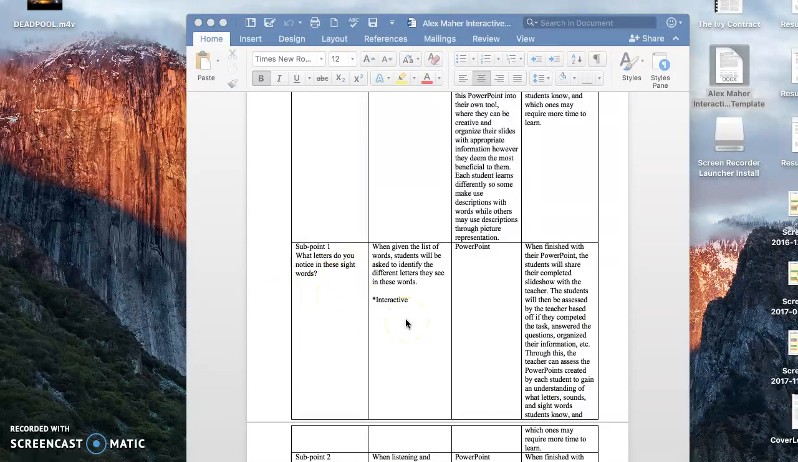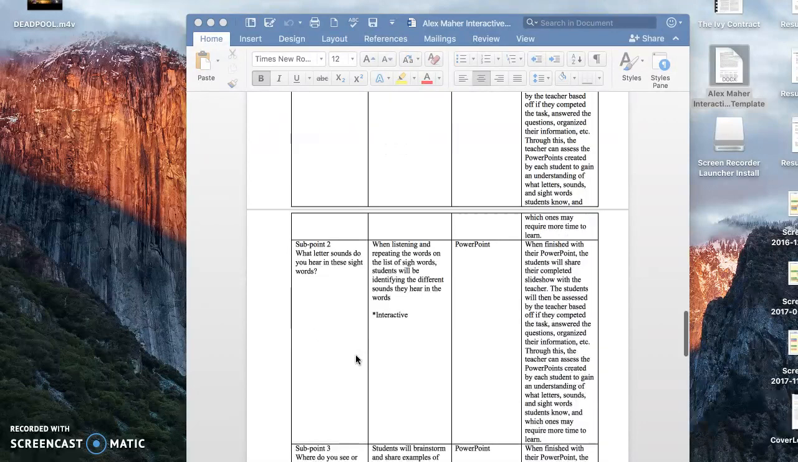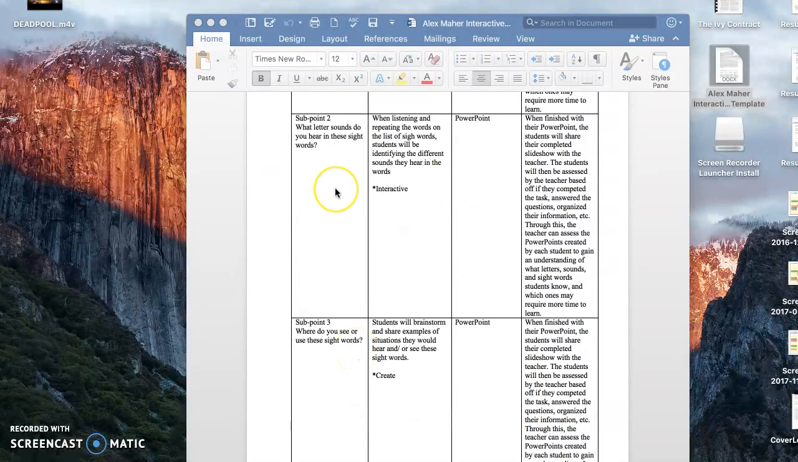So the students are basically just going to be examining the letters and maybe spelling it however they want to do it. What letter sounds do you hear? They're going to be saying the R sound, or the long A sound, the long E sound, the short I sound, and various things like that. And they can do that through a voiceover, or maybe they could just type it out.